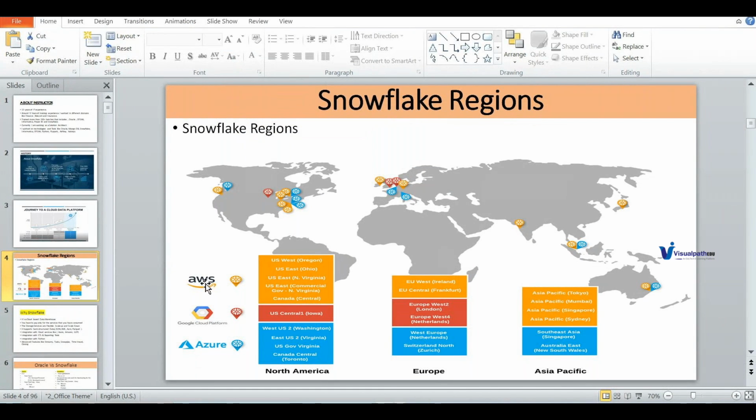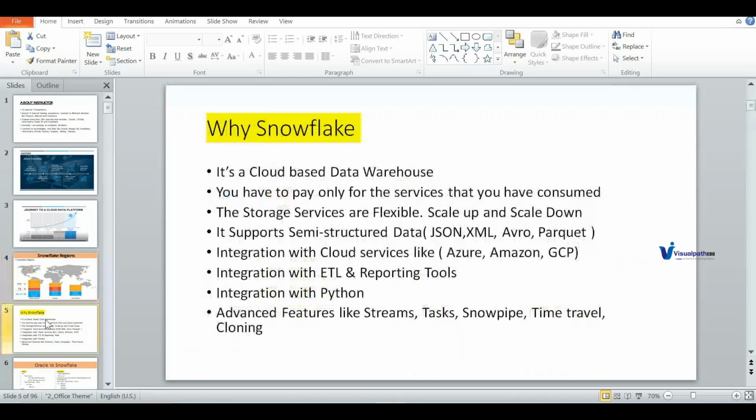I think in Hyderabad also you have an Amazon data center, right? Lots of startup companies came here because they are relying on these cloud providers. I'm just coming to that point, why we have Snowflake. I think your question will be answered shortly.